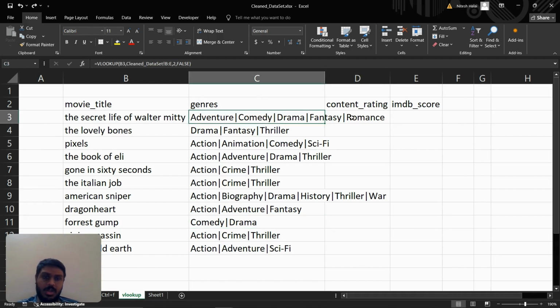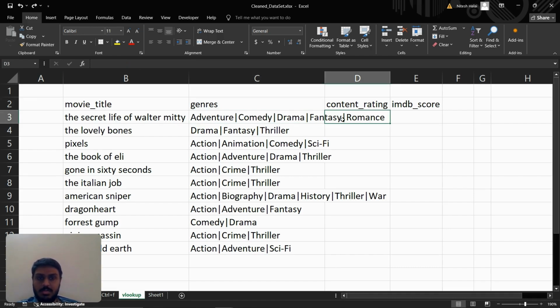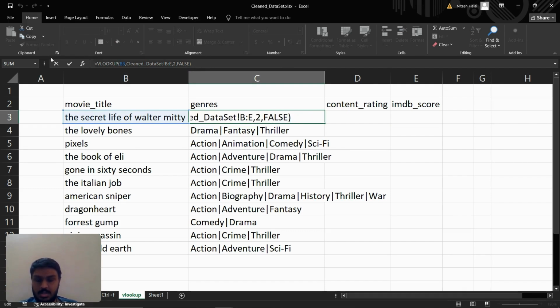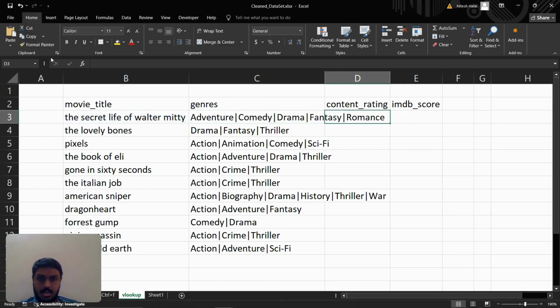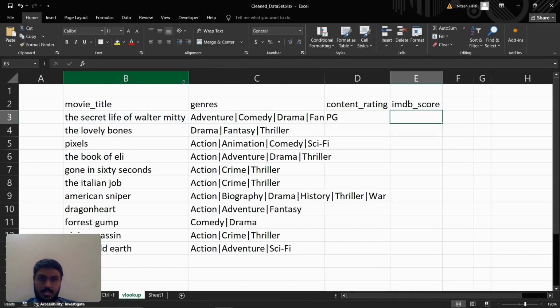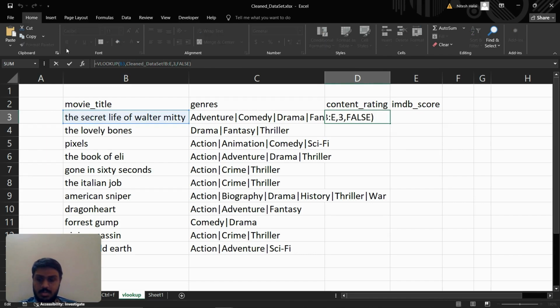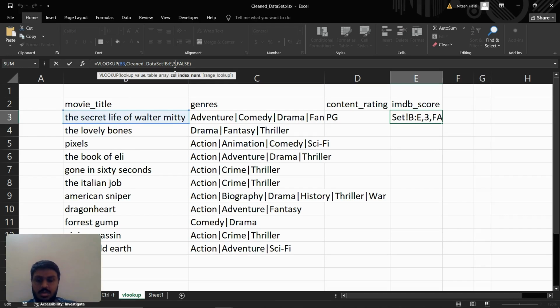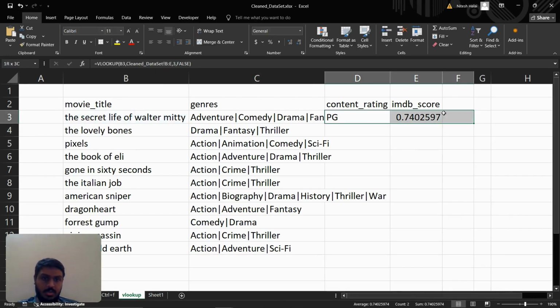So now the same formula, you can also drag it across. So in this case, content rating lies in column 3, IMDb lies in column 4. So you can simply copy paste the formula as it is and change this to 3. And again, copy the formula, paste it here, change it into 4. And then once again, you drag the formula down so that your whole table is filled.